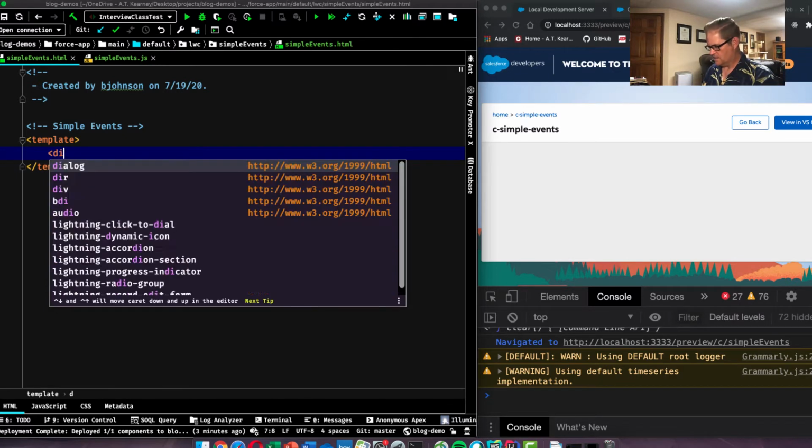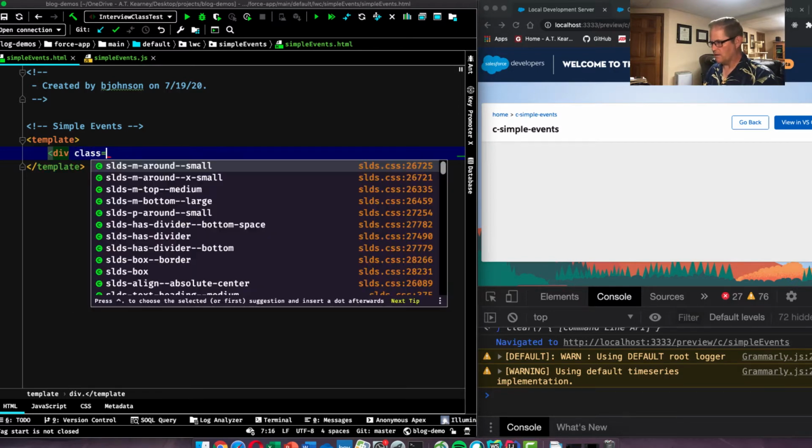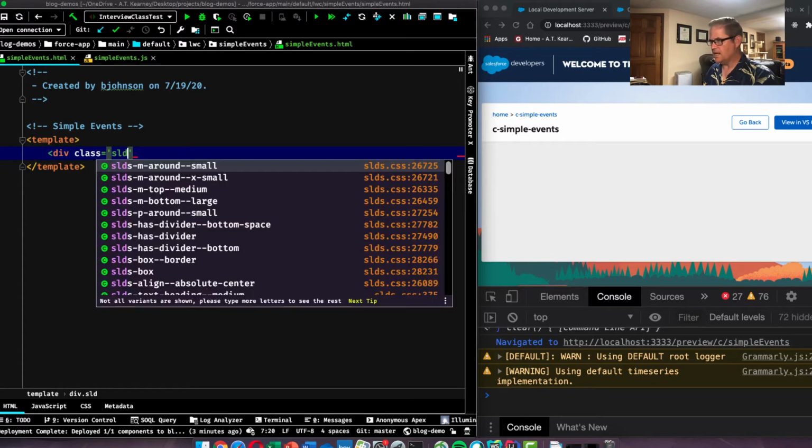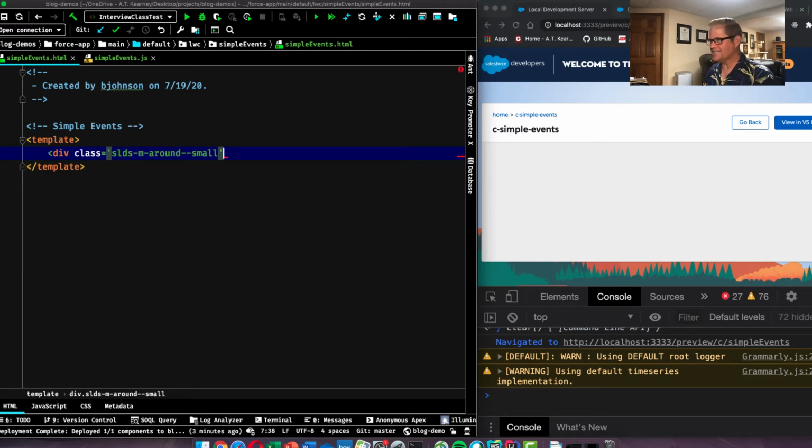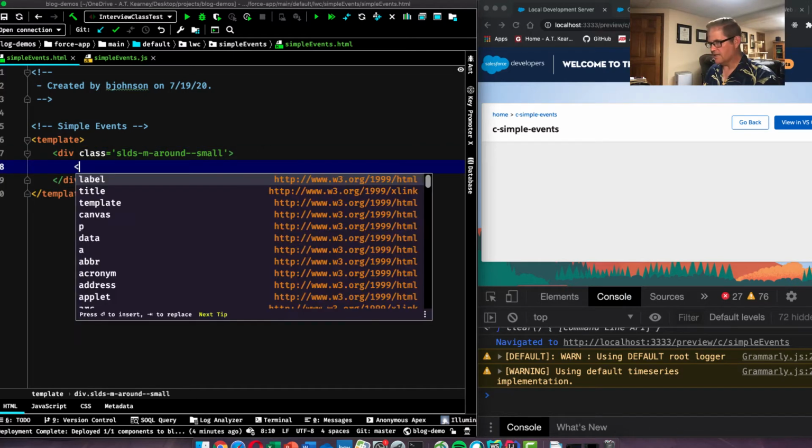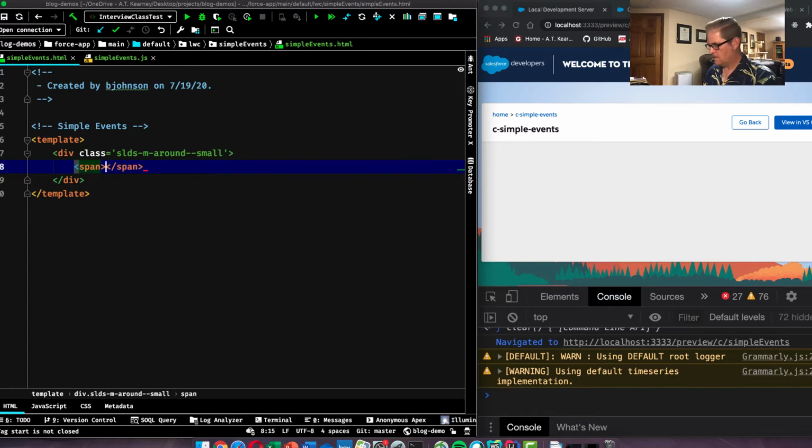Div. And I'm just going to put a little space around it. I'm using the standard Lightning Design System, so I don't have to go into my CSS right now and define a margin and a selector. I can just do it like this. And inside our div, I'm going to do a span, an inline element, and I'm going to say the input from the user is colon. And then we're going to do curly braces, and we are going to put message. And we are going to assign that to the value of the message property inside our JavaScript file.